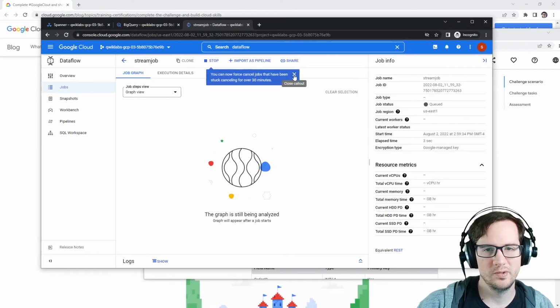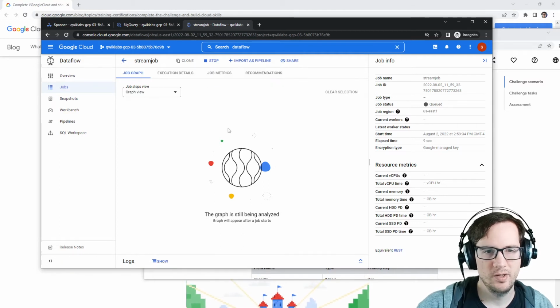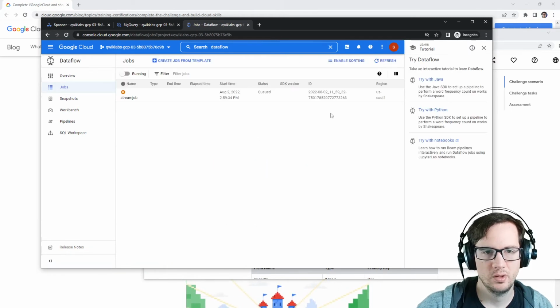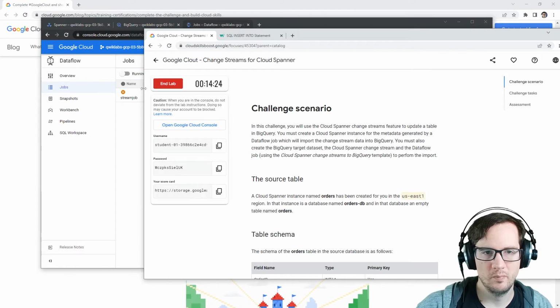You can now force cancel the jobs. I don't want to force cancel no jobs here. I want to see my job. I think I'm in my job right now. So I'll go back here. It's a bit easier to see it on this page. And we're waiting for this to run. It might take a little bit of time.